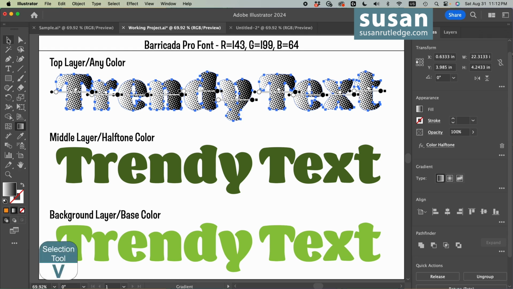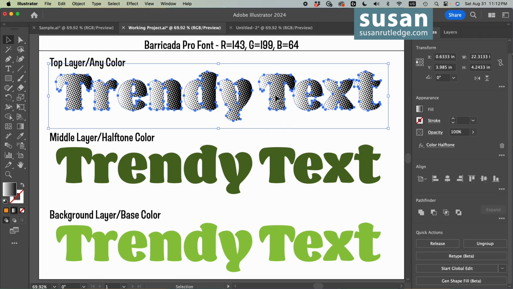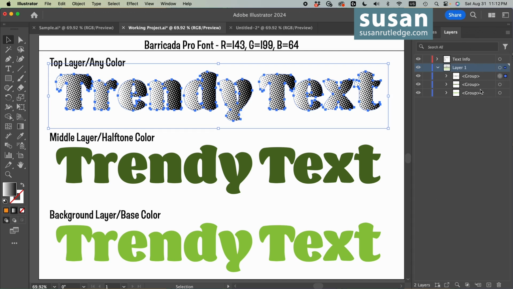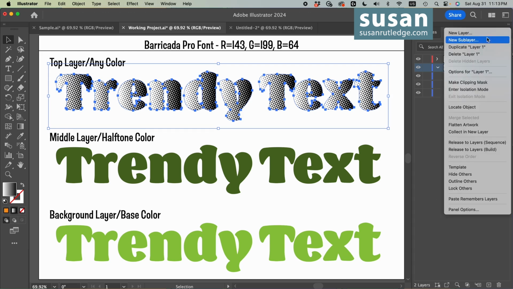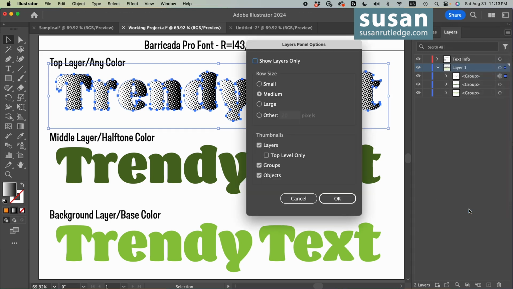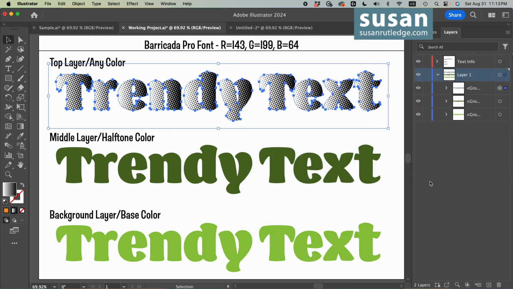Now I'm going to get the selection tool, and what I have to do is join the top layer and the middle layer, and the top layer has got to be on top. Now the way I created the text was from the bottom up, so if we go to the layers panel, you can see, and let me just increase the size of these. We'll come down to panel options, change this to large. Maybe you can see it a little better.